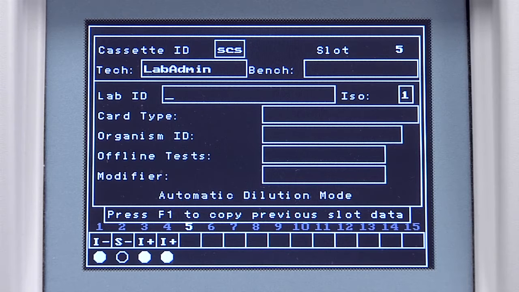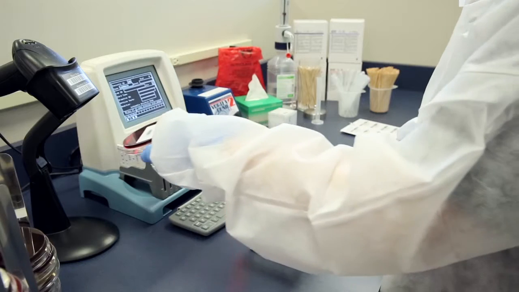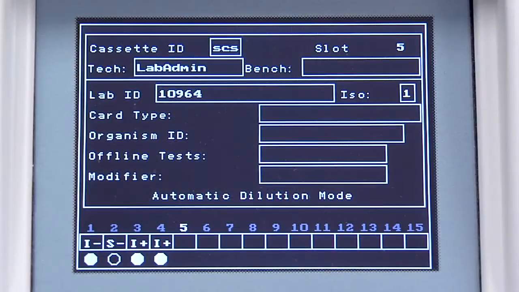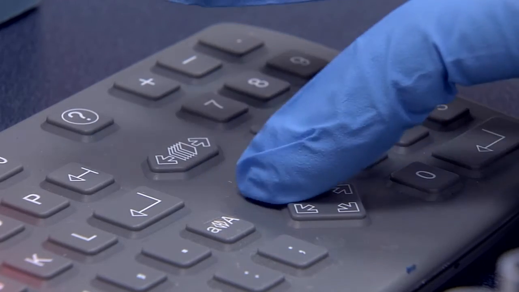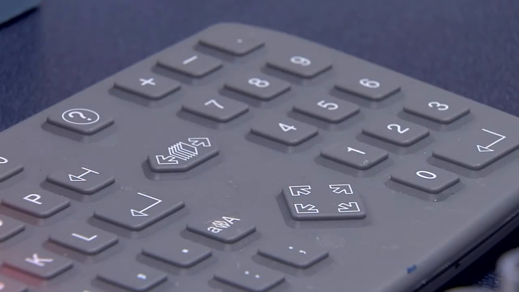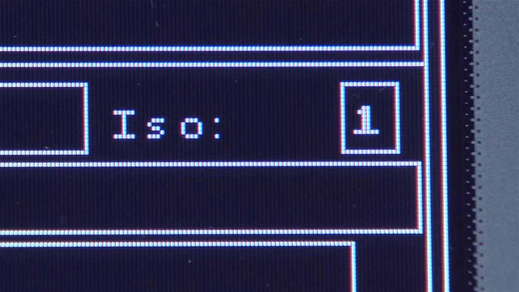At the Smart Carrier Station, with the cursor in the next available Lab ID field, slot 5 for this cassette, scan the barcode from the culture plate or type the number using the keyboard and press Enter. The isolate number defaults to 1. For isolates 2 through 9, use the arrow key to go back to the isolate field. Type the correct number and press Enter. Because we are testing isolate 1 for this lab ID, no change is necessary.